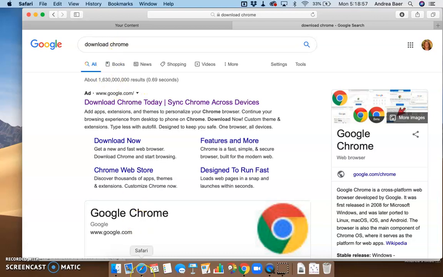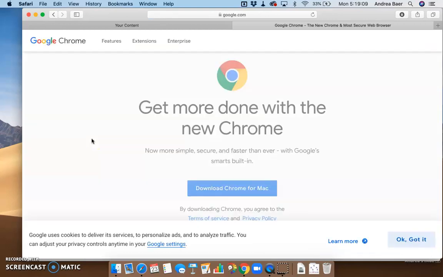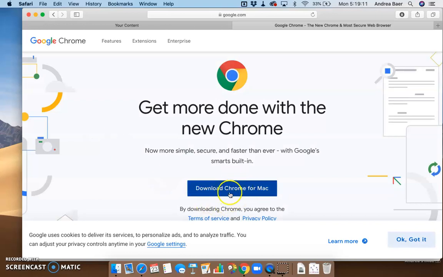So go to whatever browser you have right now. I'm in Safari. You might have Firefox or Microsoft Edge, and just search for download Chrome and make sure that the result you're clicking on is from google.com and not from another website. You'll have a button where you can download the program for Mac or PC. Once it downloads, open up that file and go through the installation process, and you'll be ready to go.